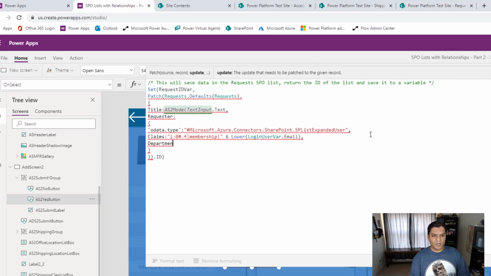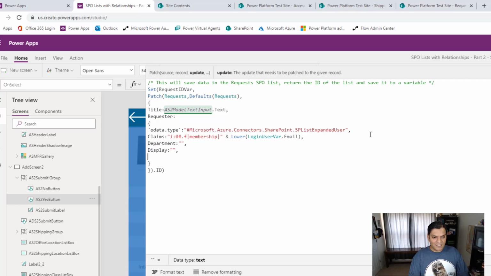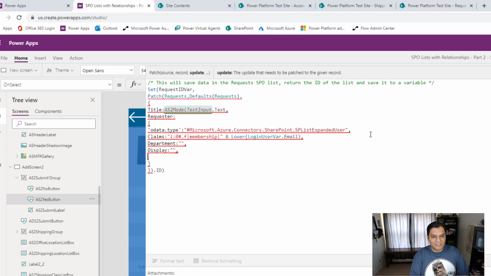Okay, so department name, I don't need it, but for the sake of this patch function to work, I still got to put that in. So that's why I just put in department, and I just ended with the semicolon. Same thing, I've got to put in a display name. It's just the way that this is the requirement. This is just the way this is designed. So just go ahead and do that.